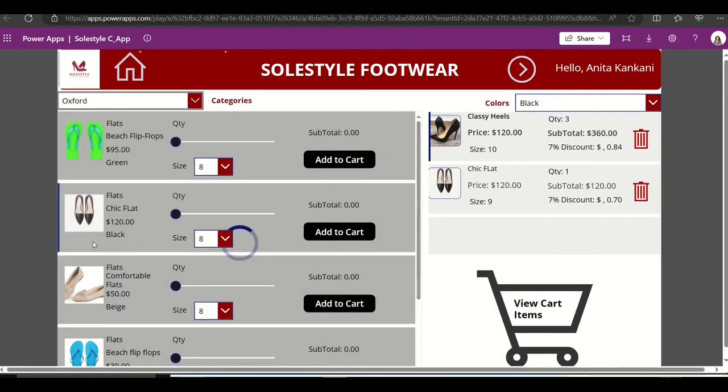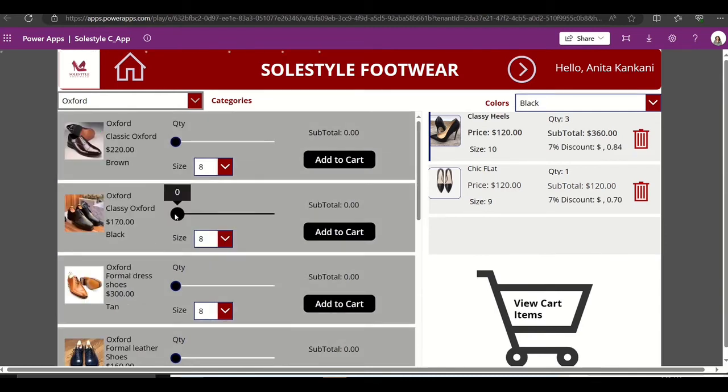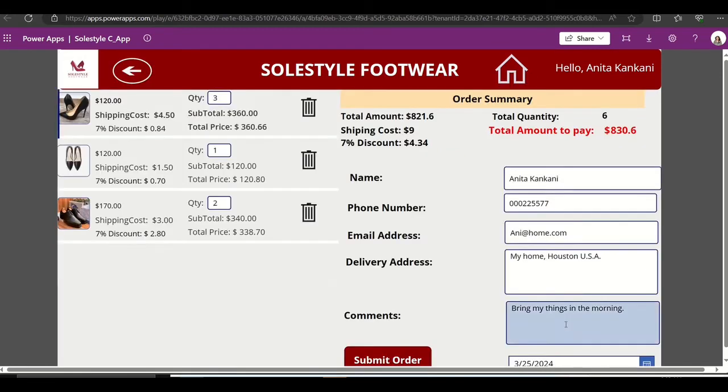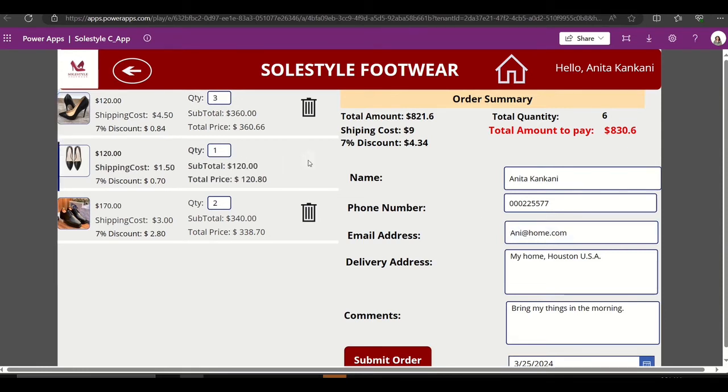Let's say Oxford, for example. So let's go ahead and add, let's say 2 of this to our cart, size 12. Add to cart. Okay, so let's keep shopping and go to our cart from here. Now, if we check, we can see how everything has added up. Quantity now is 6. Everything has added accordingly. So let's go ahead and delete this item and see what happens.